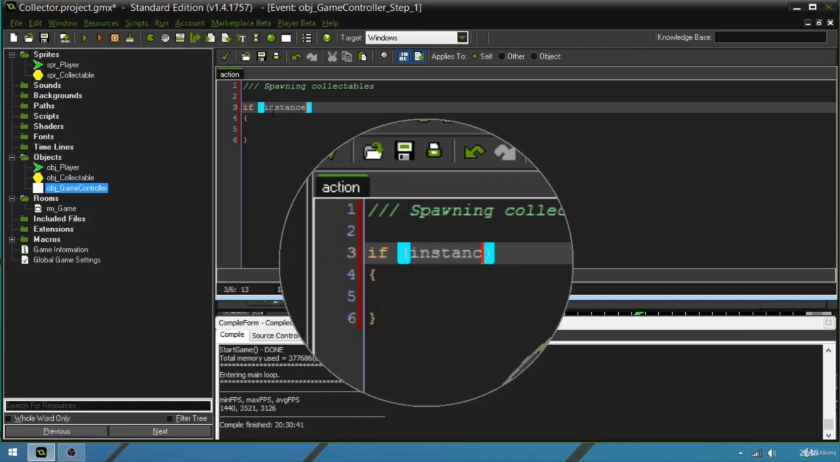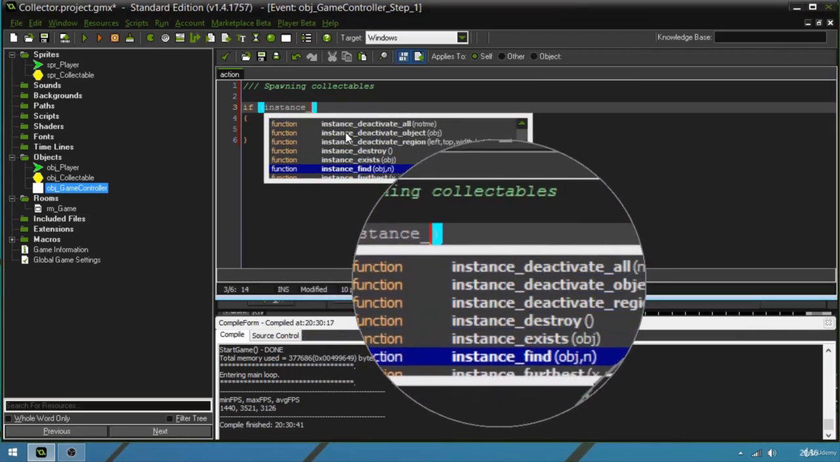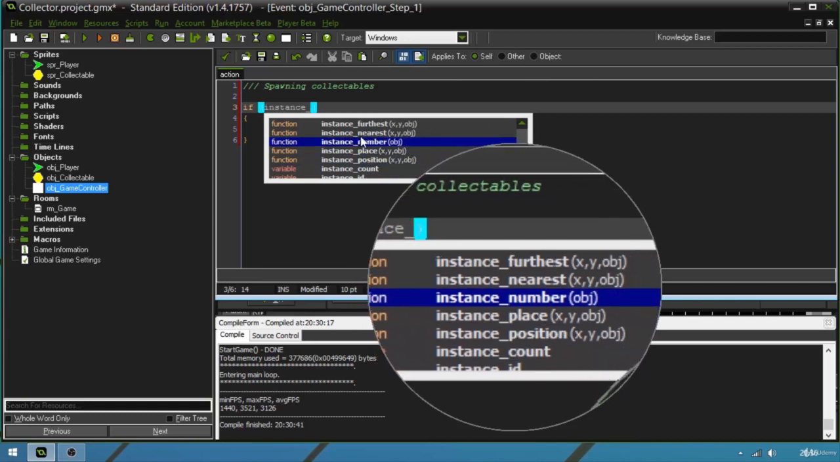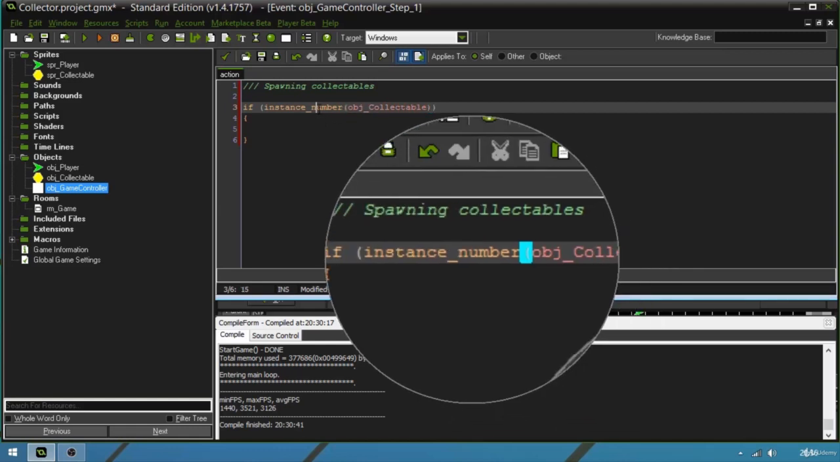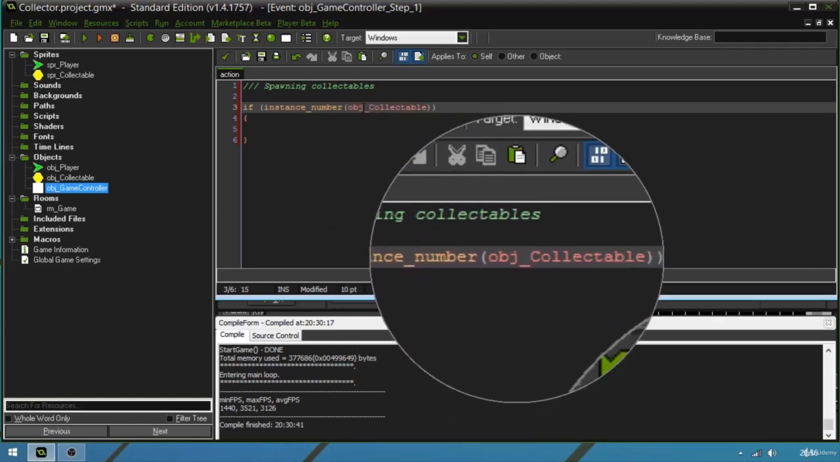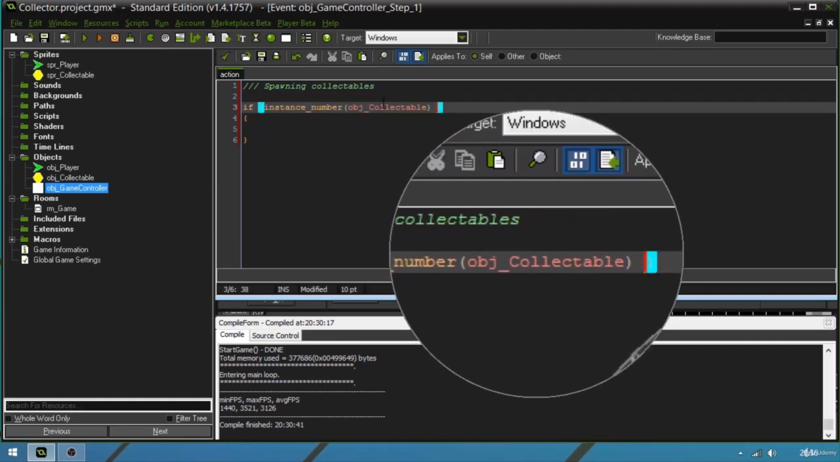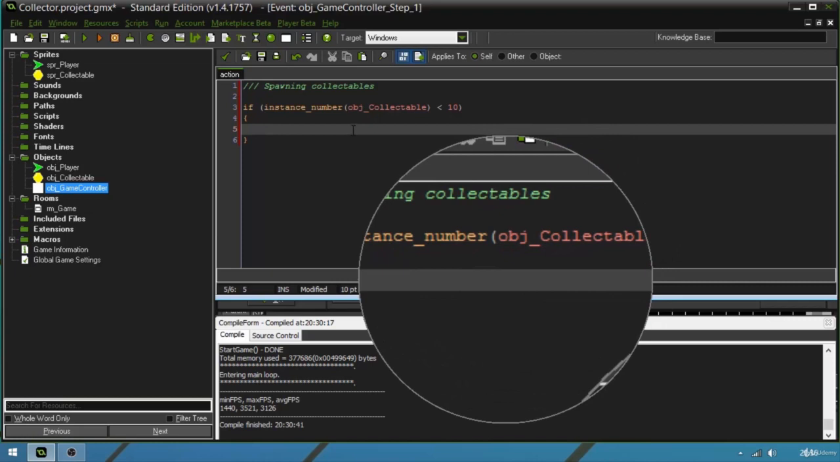So we're going to use instance underscore, and then we have a few options here. We have instance_number, for example. When you call instance_number, you pass an object as a parameter here. So that's what we're going to do. We're going to pass obj_collectible. This function, which receives one argument, is going to count how many collectibles we have in the game. And if this amount is less than 10, we're going to spawn a collectible. Okay, we're going to add a collectible dynamically to the game.